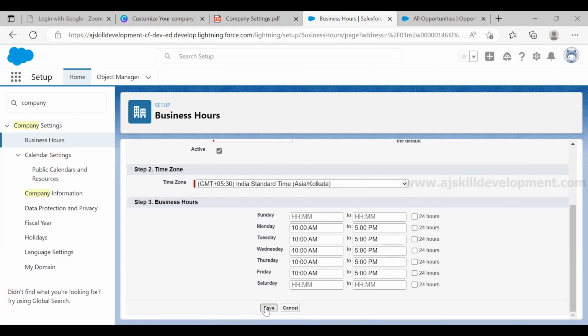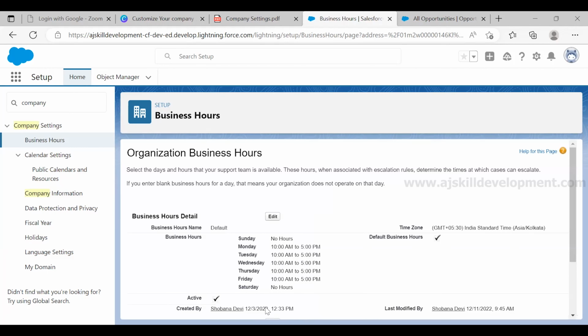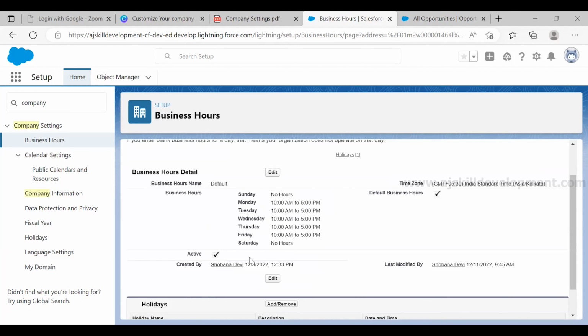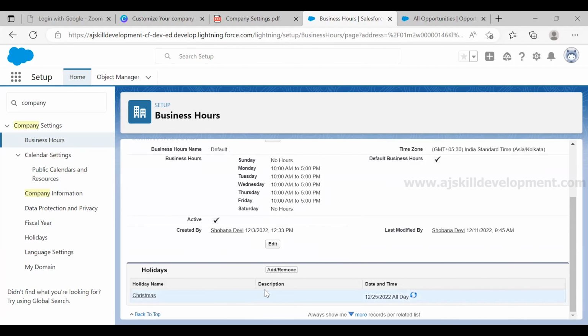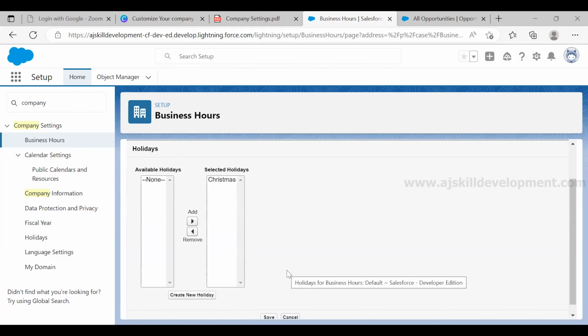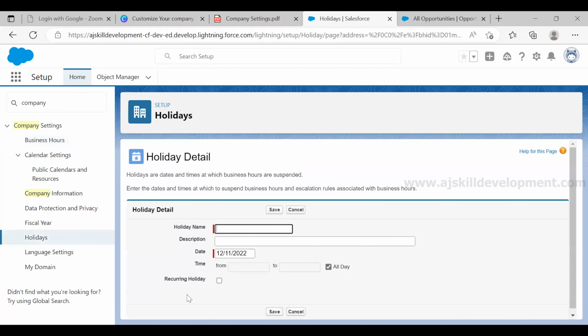Okay, let us save now. I don't have working hours for Saturday and Sunday, and for the other days my timing is set now. So this is my default business hours. And then you can also add new holidays. Already I have selected one particular holiday. You can create a new holiday here. On holidays also, the case escalation will not be taken into account. Holidays like, already we have Christmas. Let's have New Year.